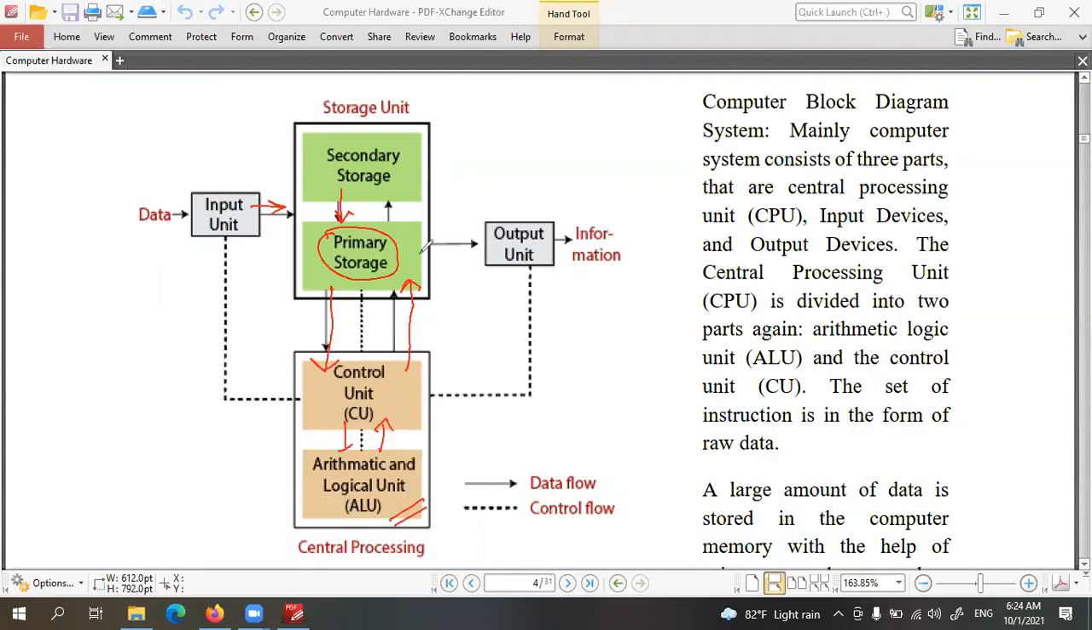Then from there, they will be sent to output devices or again to storage devices. If the processed data has to be presented on the monitor or any kind of output device like a speaker or a printer, they will be sent to the output devices. Or if you're going to save them in the computer, then they will be sent to the secondary storage.